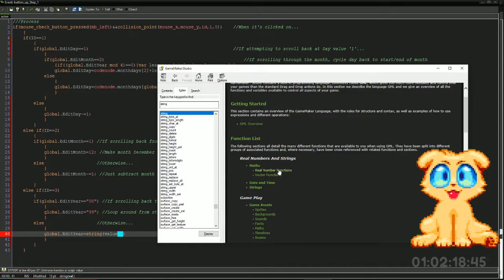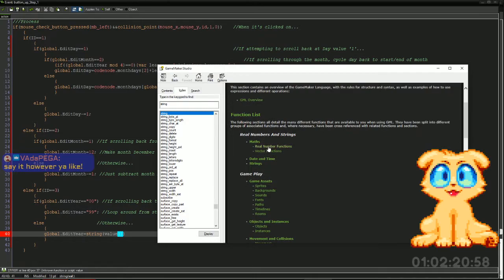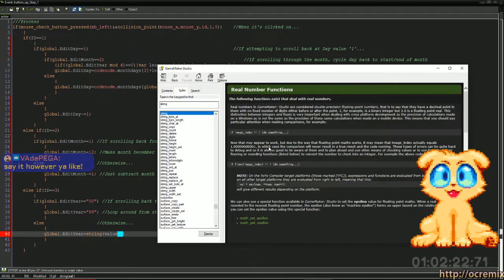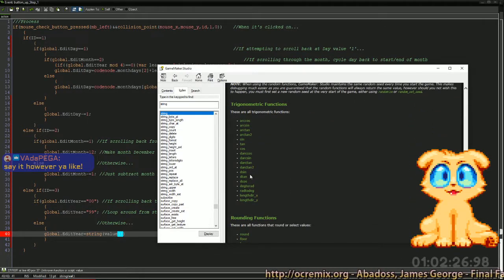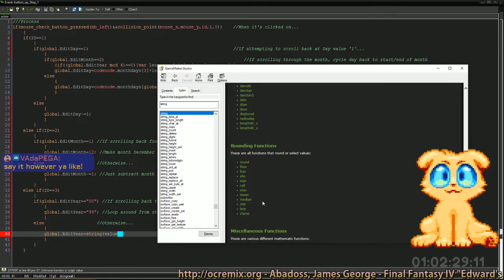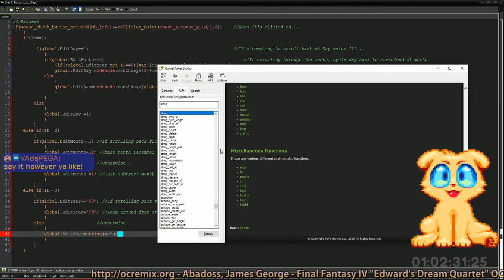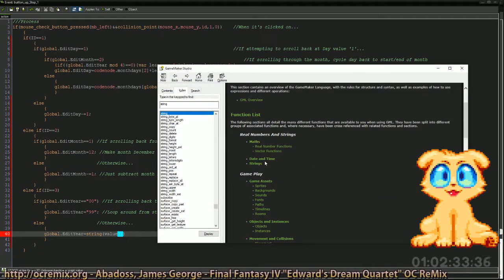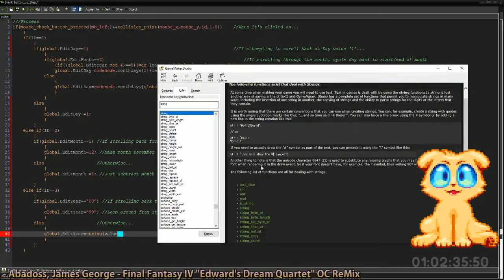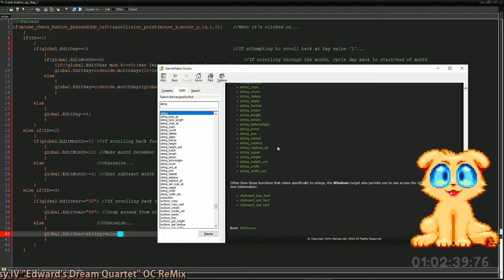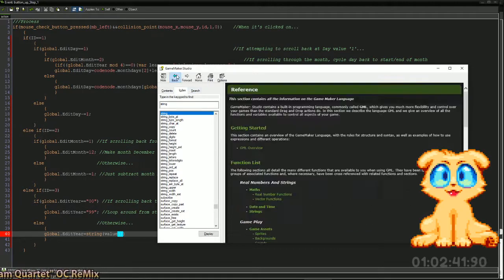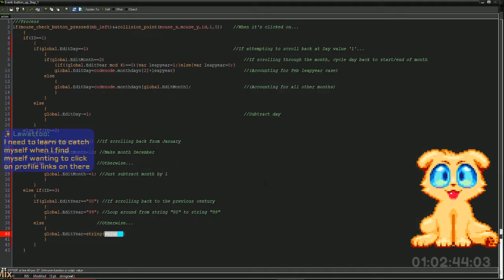Okay, real number function. Choose random. Round floor. Nope. Nope. Is string. Or is it just number? No, it's not number, okay.